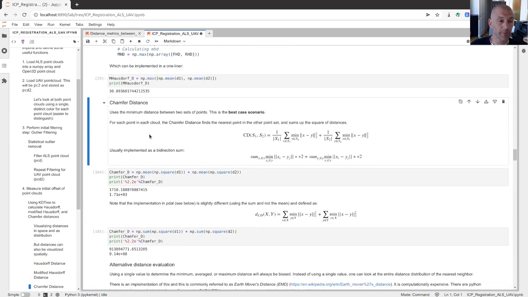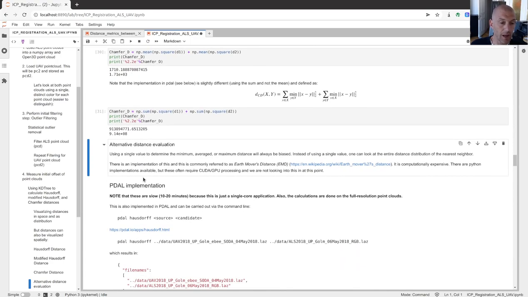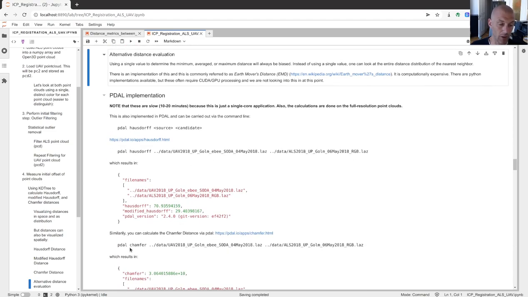Just for completeness, we can also calculate the minimum distance of two sets of points, the best case scenario. I'm not going to discuss this in detail. I'm just pointing out that we can get the minimum distances, and that these distances that we just calculated can also be calculated on the command line. So we can call PDAL Hausdorff on the source and the candidate data set, and you can also call it for the chamfer distance.